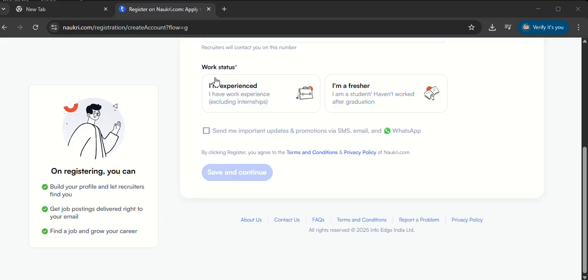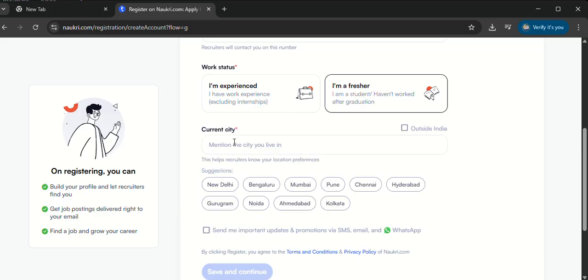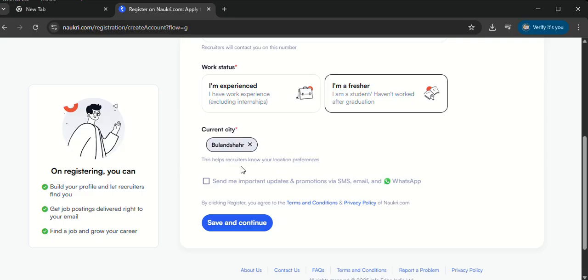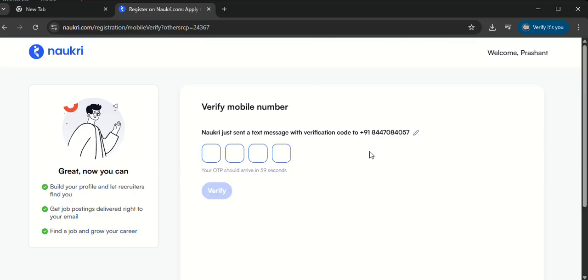Now we have other options, like work status: whether you have experience or you are a fresher. We have firstly used fresher. Now mention the country where you are living. Like we live in Valencia. Now you also give the location of the state. Now we can send the SMS to your mobile. Save and continue, like this. Now you will get a verification code on your mobile.